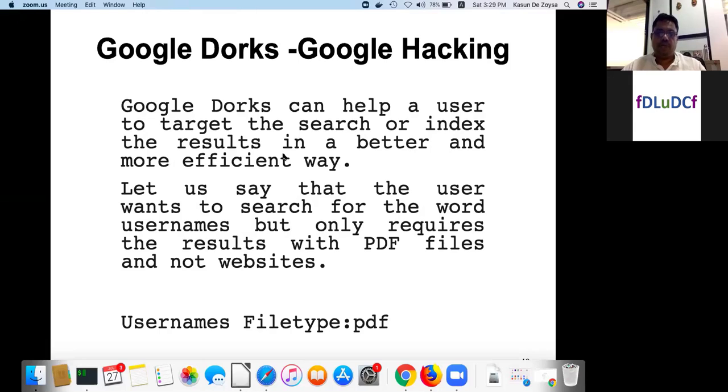Google, as perhaps you know, has what we call advanced search parameters. Those parameters can be nicely combined with each other to find a lot of information about people, about websites, about credentials, and so on. For example, if you want to find usernames stored in some documents, you can use an advanced search option called filetype and give it PDF, which says to search for the username keyword only in PDF files. Then Google will give you the list of PDF files which contain these usernames.